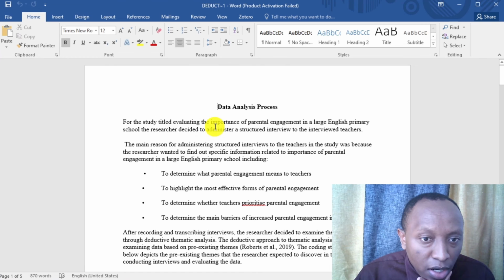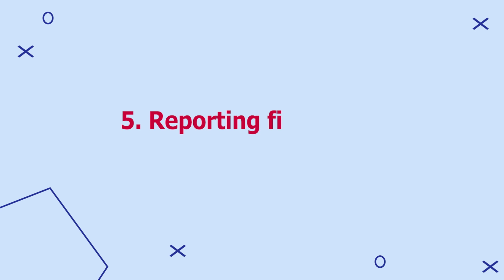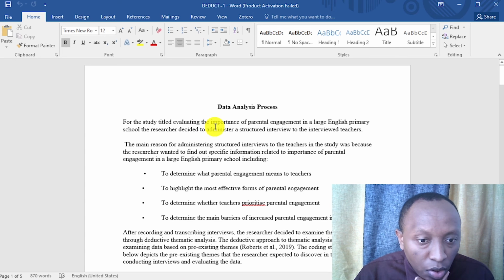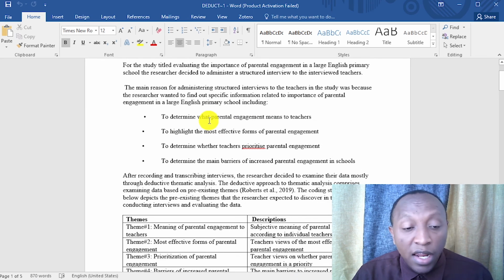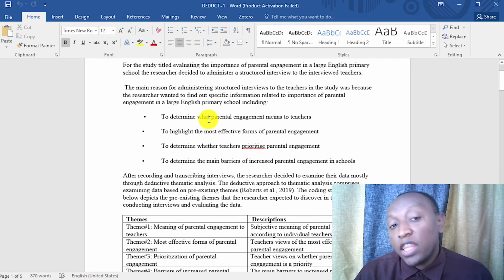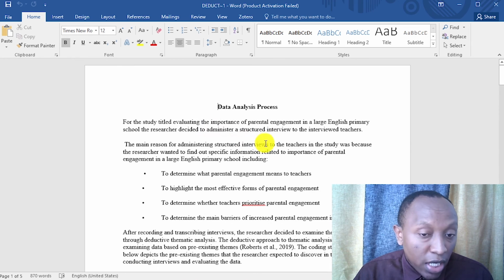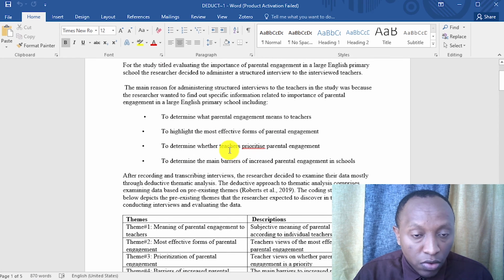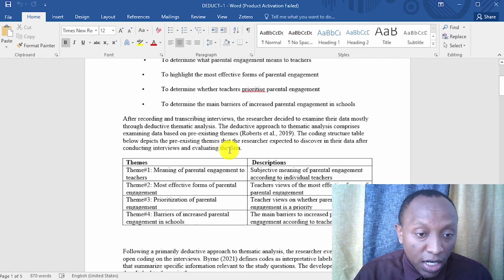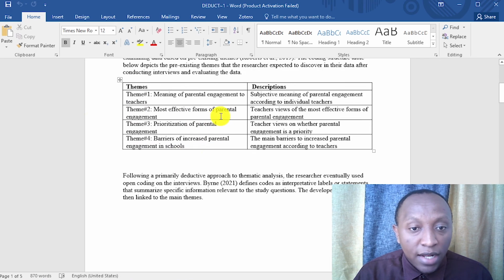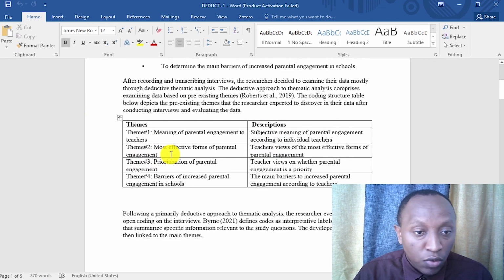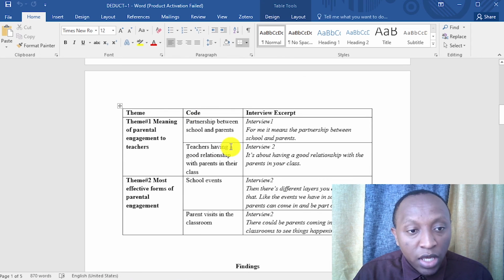So let's go to the final step of deductive thematic analysis, which is reporting the findings. So here I have the report which I've taken time to write, and again I'm going to attach this and provide this for free for those who want to read and probably imitate this report when doing the deductive thematic analysis. So you can see I have tables. I had this table which was the code book that I was using, and I have another table here showing the coding structure. I'm going to label that as table showing the coding structure.